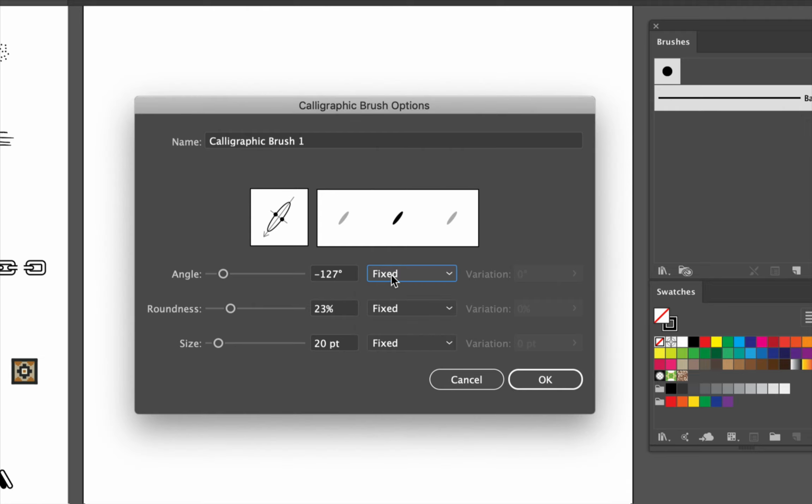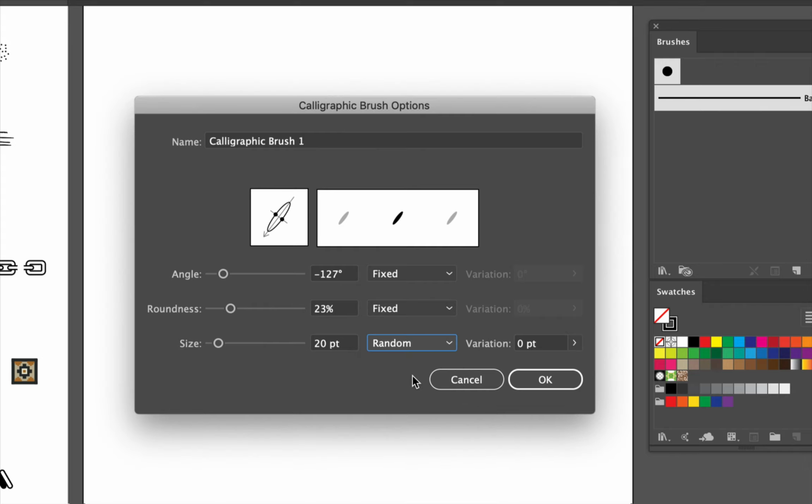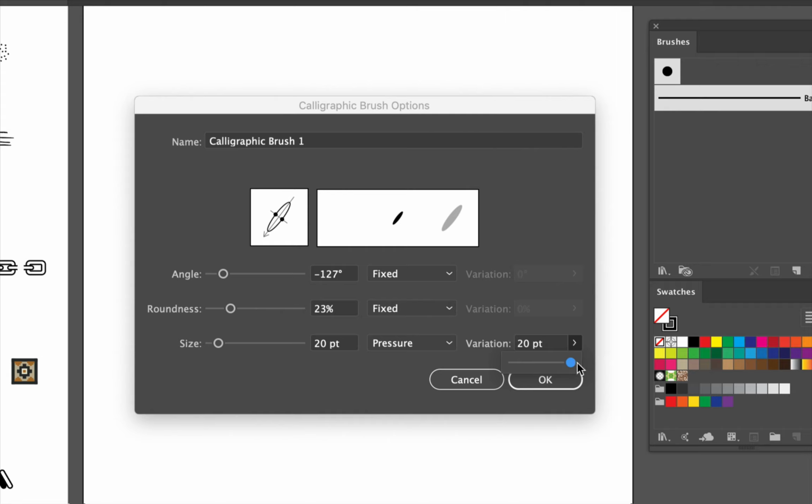For now, I'm going to keep this fixed, but let's say I wanted to change the size of it based on pressure. Whenever you change something based on pressure on this, you'll get a variation. Now in Illustrator, they do something kind of funny. The variation simply means how much more or less from the original. So in this case, if it has a variation of all the way up to 20, this means you can see the difference. It'll go all the way down to 0 for 0 pressure.